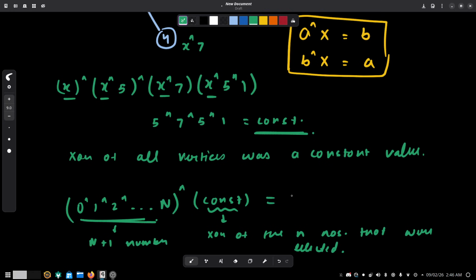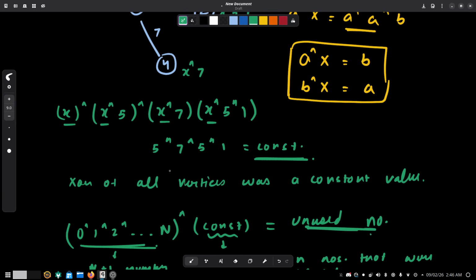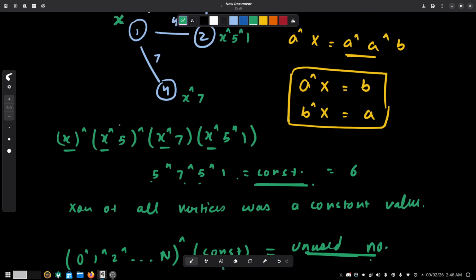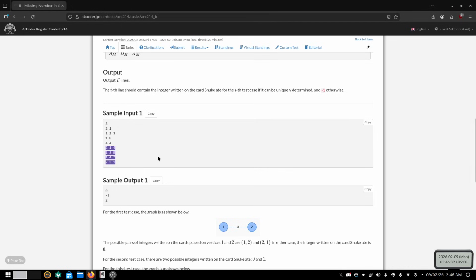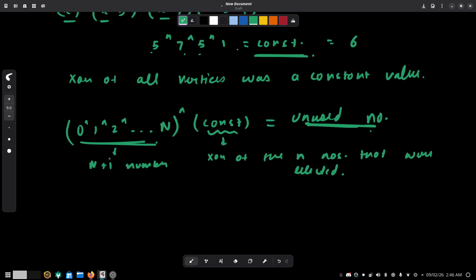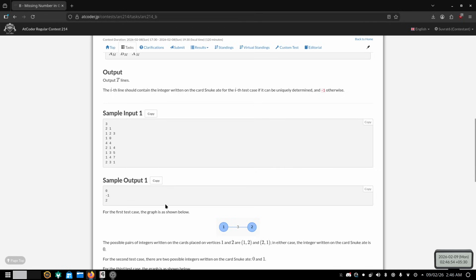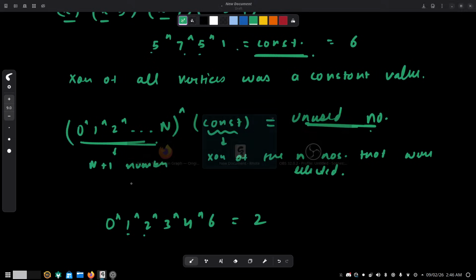So this will be equal to the unused number. So actually, let's just try to find. 5 XOR 7 XOR 5 XOR 1 will be 7 XOR 1, which is 6, and 0 1 2 3 4, sorry, yep. So 0 XOR 1 XOR 2 XOR 3 XOR 4 XOR 6 will be our answer. So 1 XOR 2 is 3, 3 XOR 3 is 0, 0 XOR 4 is 4, 4 XOR 6 is 2. So here we can see that the answer for this particular test case is 2.